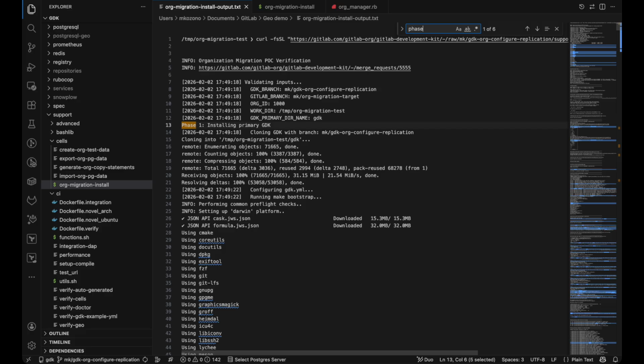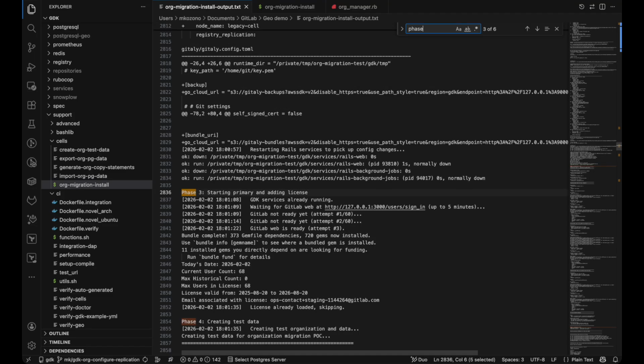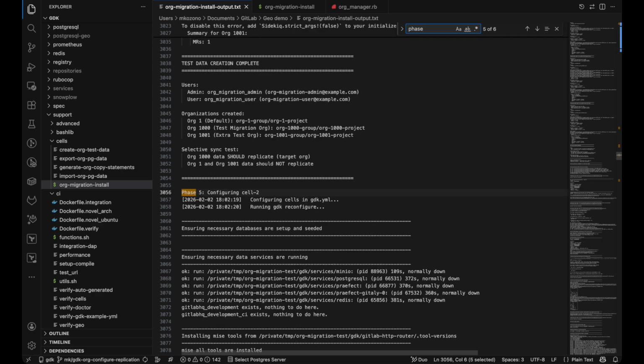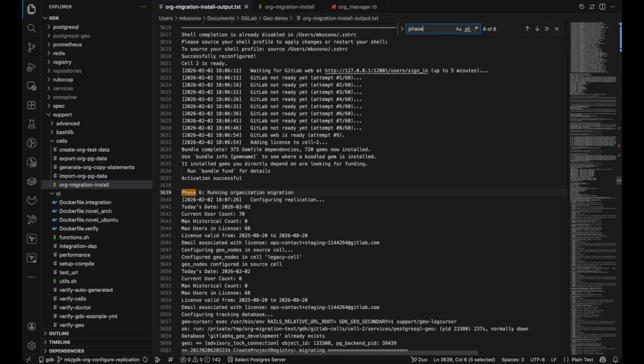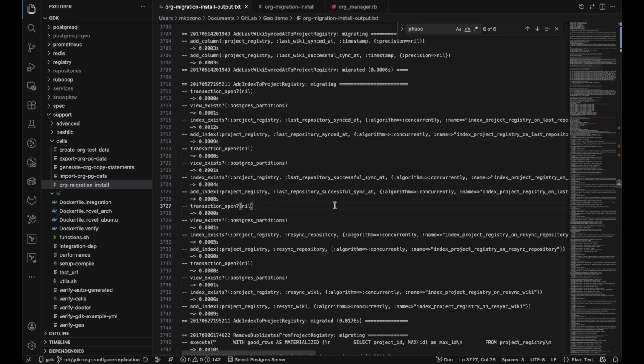So phase 1, installing primary GDK. Phase 2, configuring primary as legacy cell. Phase 3, start primary and add license. Phase 4, create test data. Phase 5, configuring cell 2. Phase 6, running organization migration. Yeah, that's the last one.